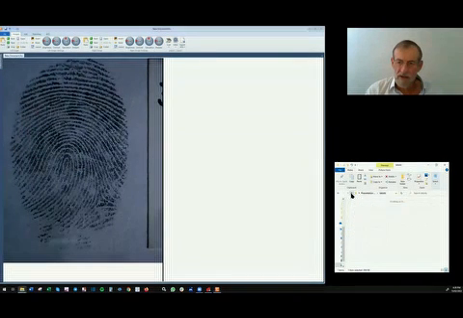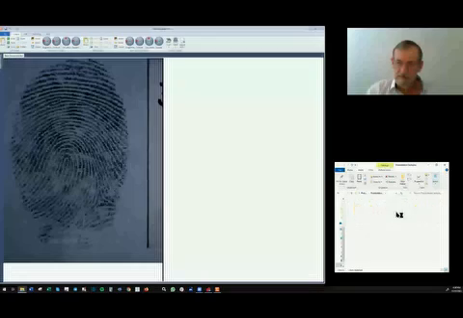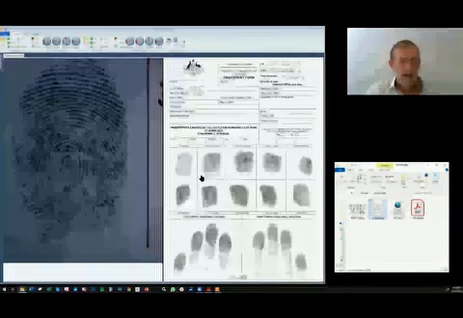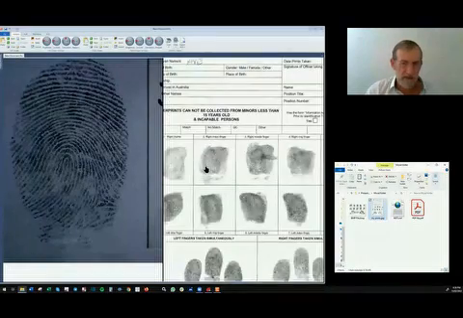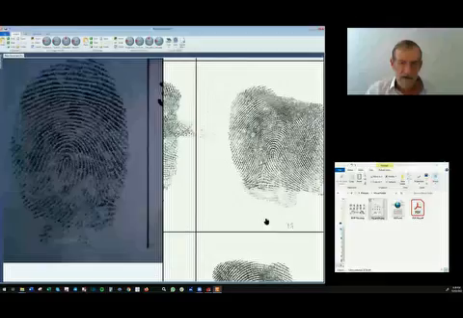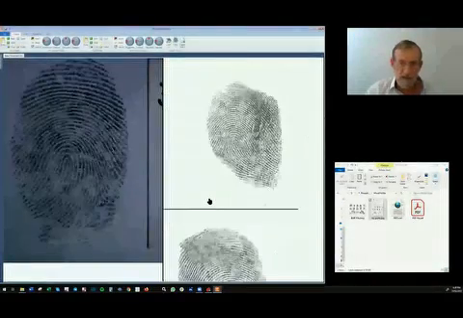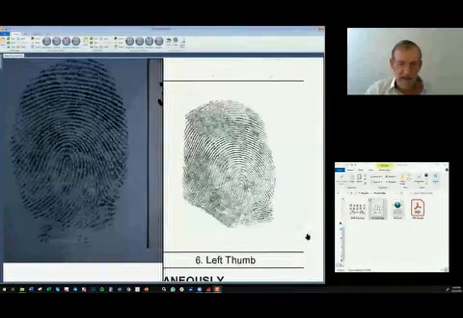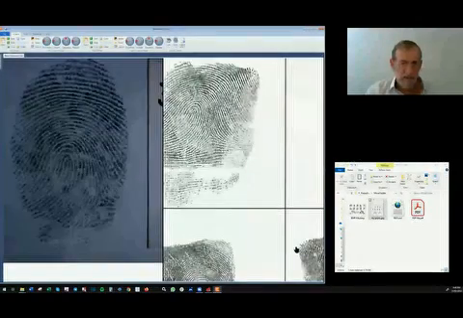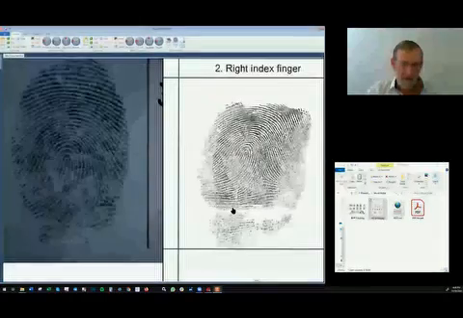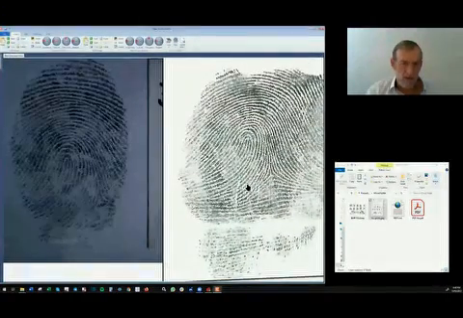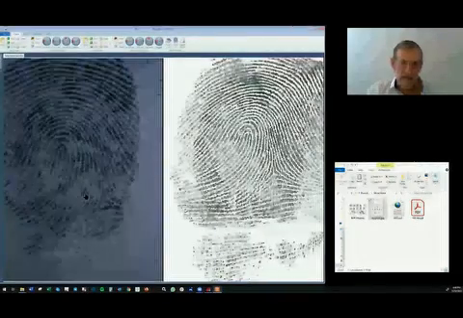I can load a set of 10 prints on the right side. Okay, and I can zoom in on the finger that I want to look at. When you're first looking at a set of 10 prints, you quickly go across each image in turn by dragging it across with the left click and going along until you see an image that is worth looking at a bit closer. Now, I just happen to know that this is the right index. So I'll just zoom in on that and I can start my comparison.